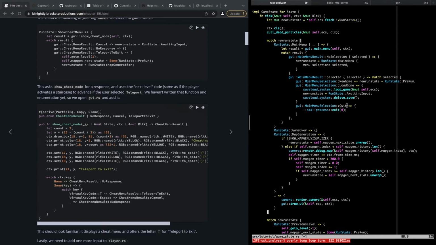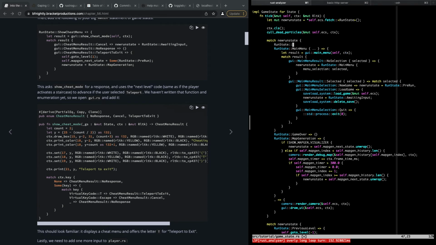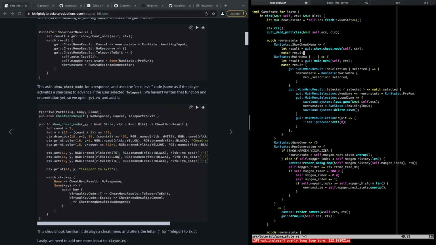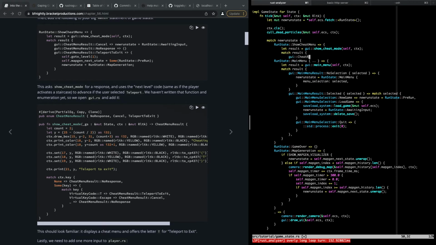So I guess what we can do is just put it in here. This is the GUI part of the match, and then the other one is the state change. So show cheat menu. We're going to create a new menu. Let result. It's GUI show cheat mode. Match result. It's going to be GUI cheat result. Oh, cheat menu result. Cancel.